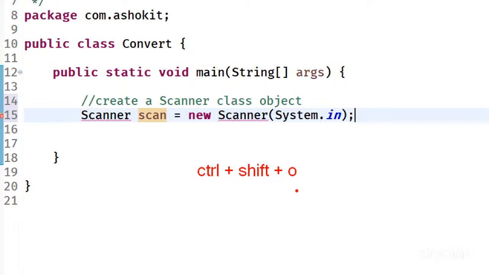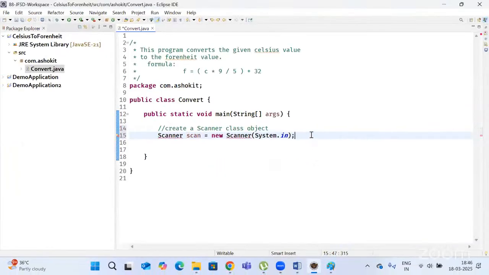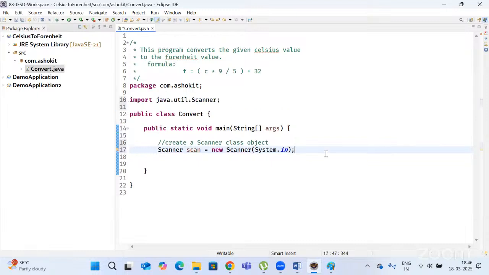Am I clear? Control plus Shift plus O. Got it? Okay, tell me, what's the shortcut to get the import statement automatically? Control plus Shift. Two keys I pressed, next O. Now you can see which statement is included.